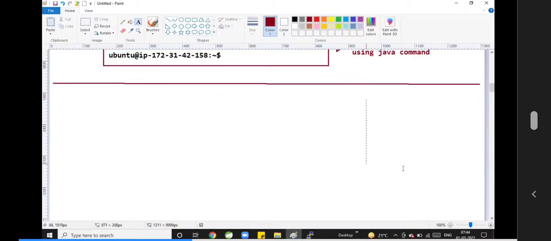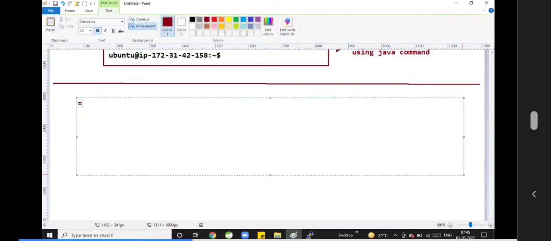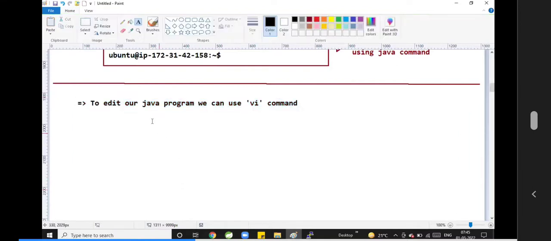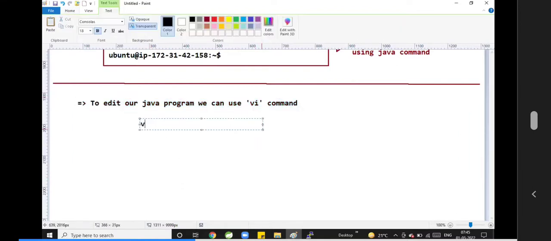So what is the command that we are going to use to edit the files? To edit our Java program, we can use the VI editor, the vi command. So how are we going to do that? vi space welcome.java. It is going to edit.